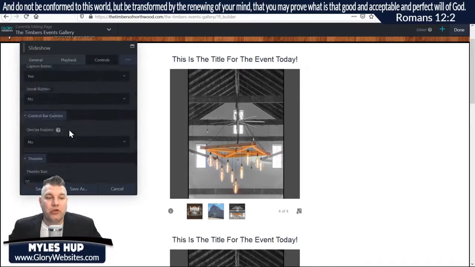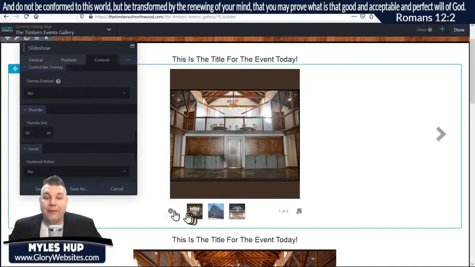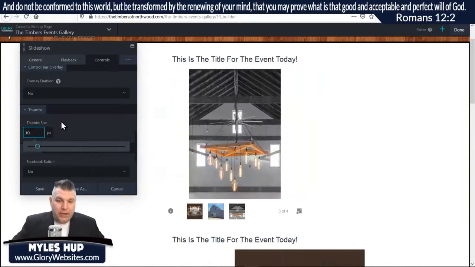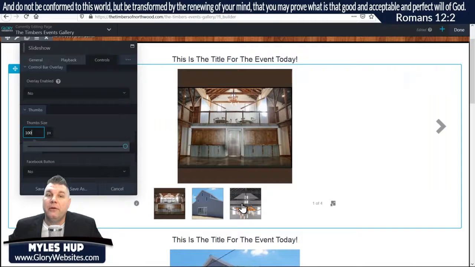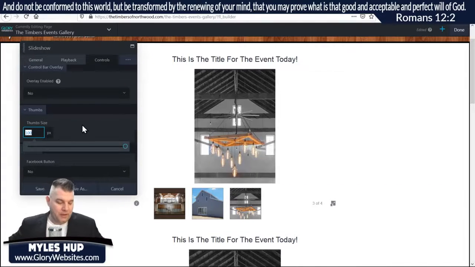And this is where you control all the information that's down here. This is your thumbnail size. I have about 50 pixels by 50 pixels. You can make it larger if you want. For example, let's go 100. You'll see all these thumbnails grow to 100 by 100 pixels. If that looks better for you, you can adjust that right here. I'll go back to 50.